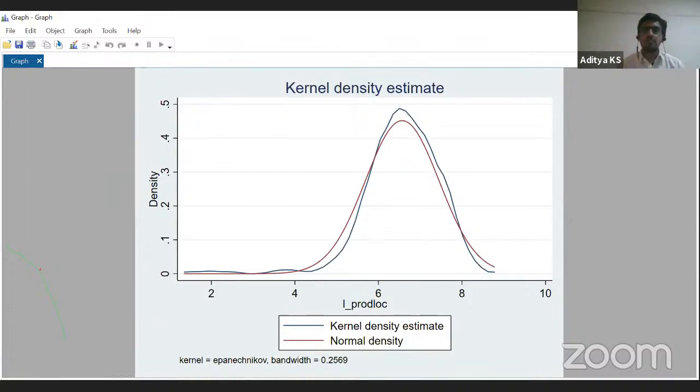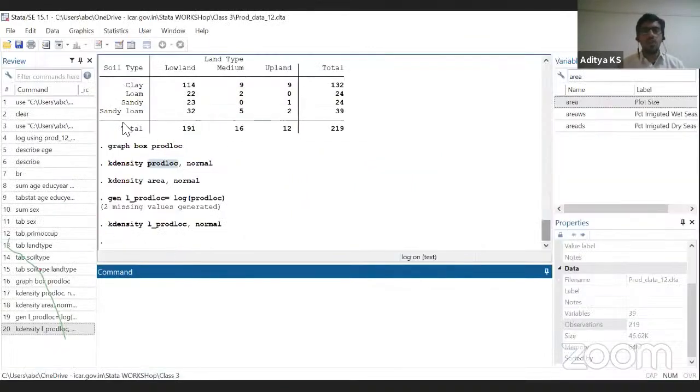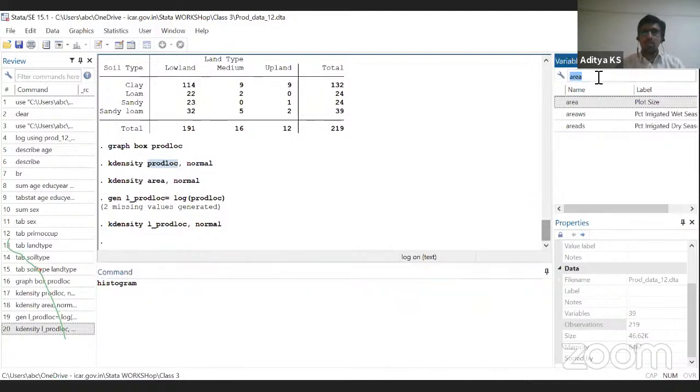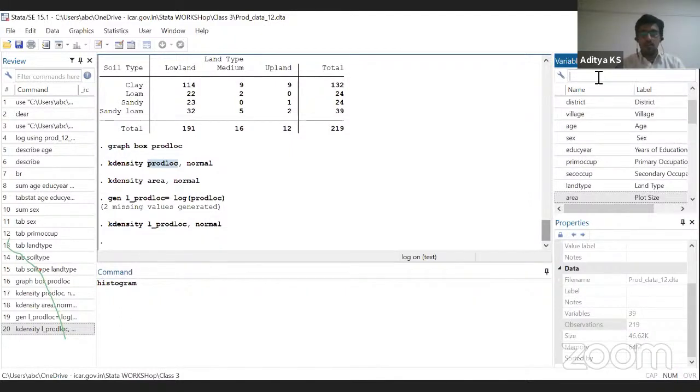The purpose of showing you these graphs is that for all the continuous explanatory variables that are there, please make sure that you use a box plot, you draw a kdensity plot, or you can even use a simple histogram. Okay, let me use a different variable.